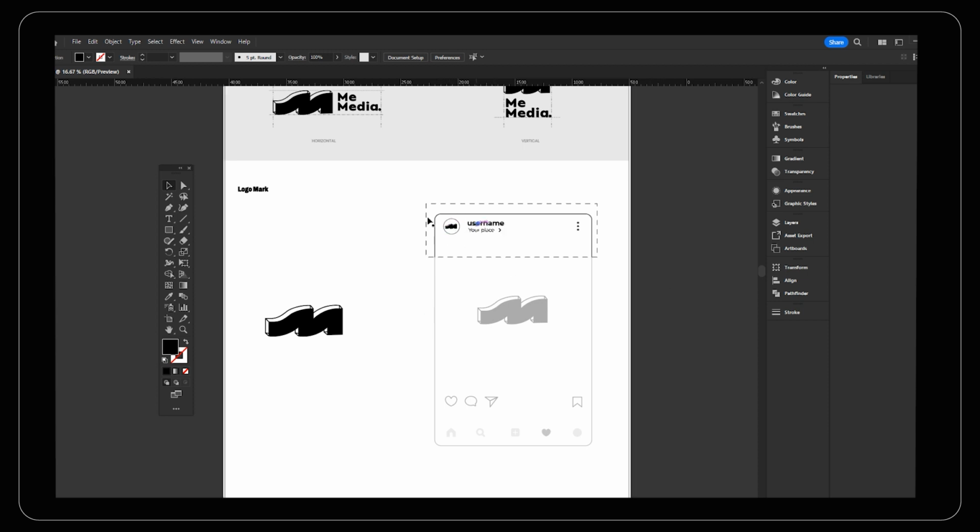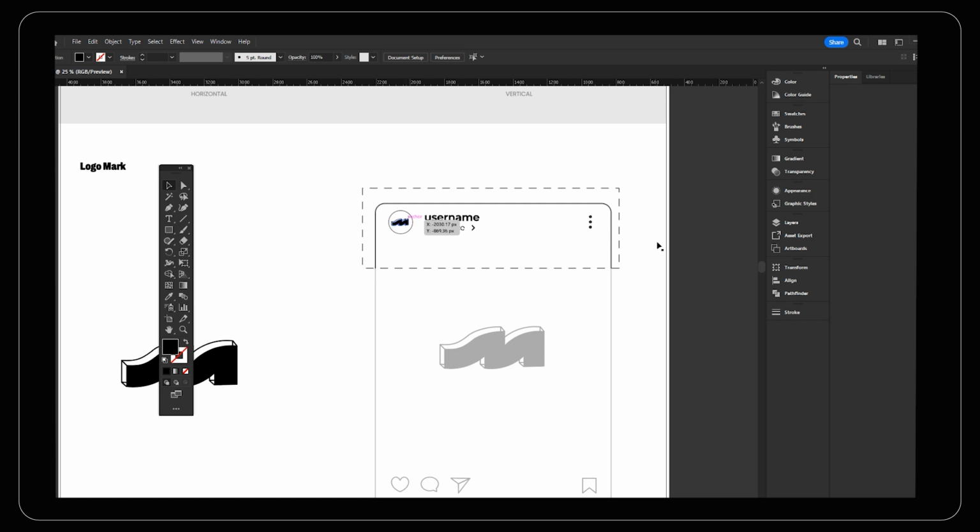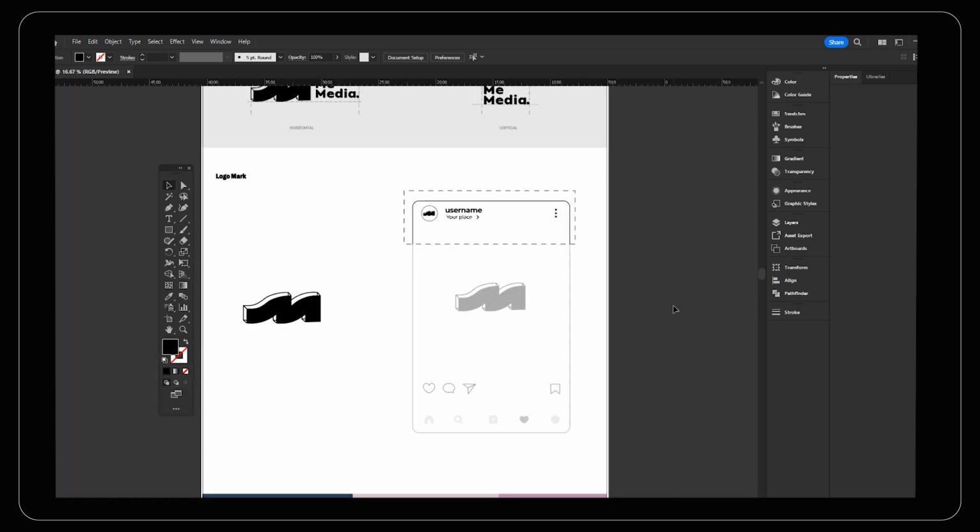If you can see here, we can easily see the logo mark, how it's placed, and also it will represent the brand very easily whenever it's smaller also. So that is the main idea here. So quickly I'm just gonna copy this.